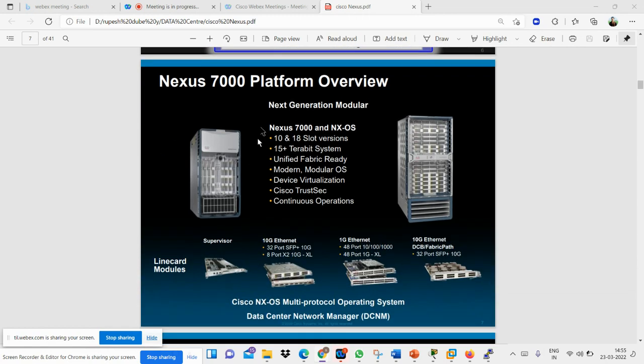Now if I talk about the Nexus 7000 platform, we have 10 and 18 slot versions inside that, and 15 terabit systems, unified fabric ready. That means it supports 10 GB per second of the Ethernet fabric path. It also supports 1 GB Ethernet, 10 GB Ethernet, and it also supports the supervisor slots as well. Okay, so we have two kinds of things inside that, which are modular and non-modular switch.